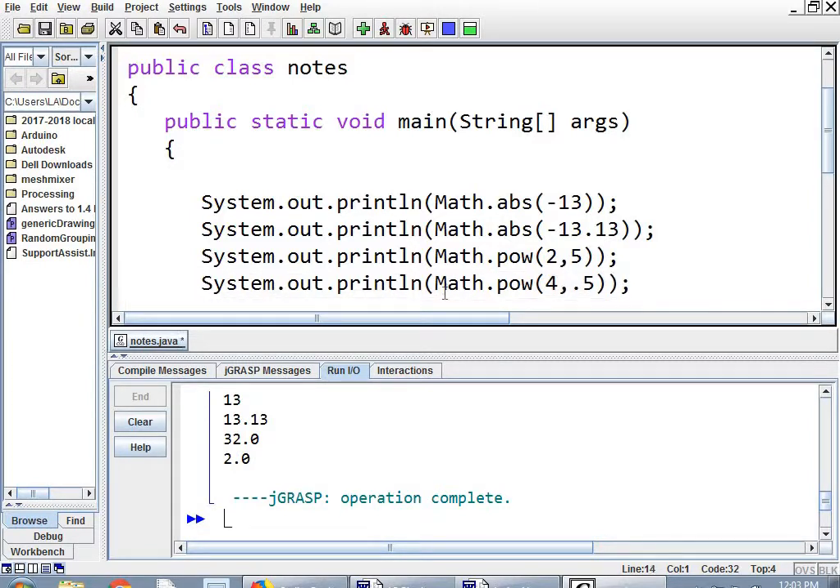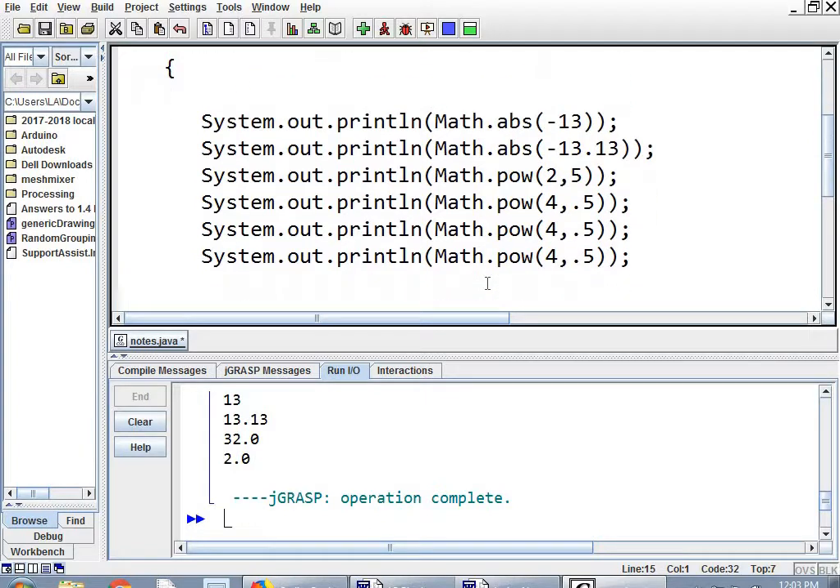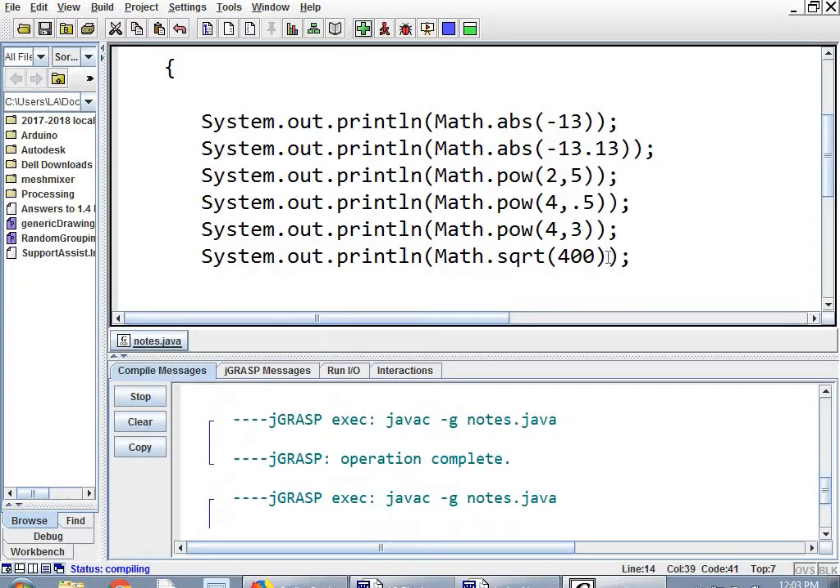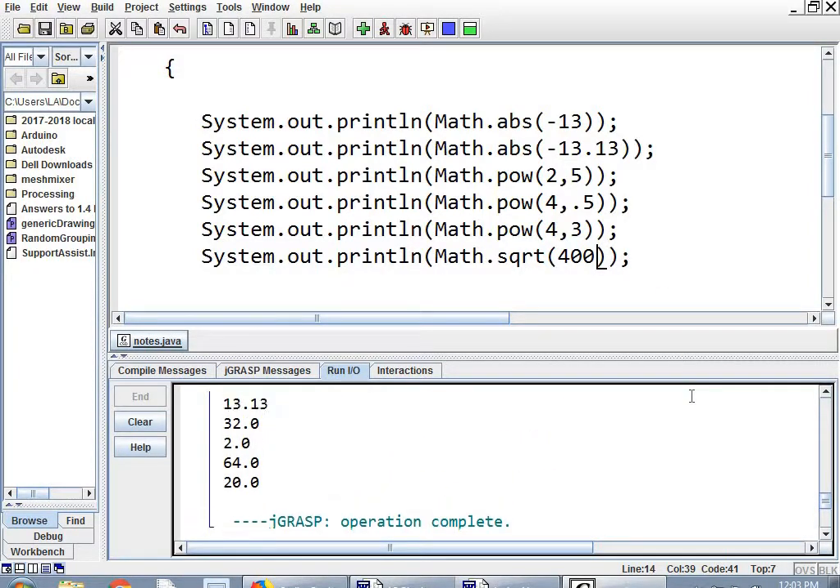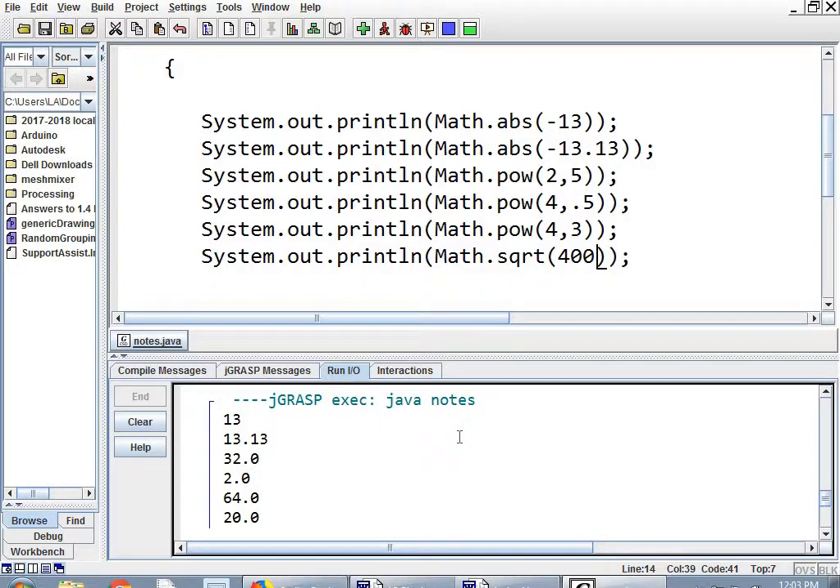And what do we got left? Just square root. Oh, I was going to raise 4 to the 3rd power. That's 64. And then let's do sqrt. And 400 should give us 20.0. Yeah, it all worked.